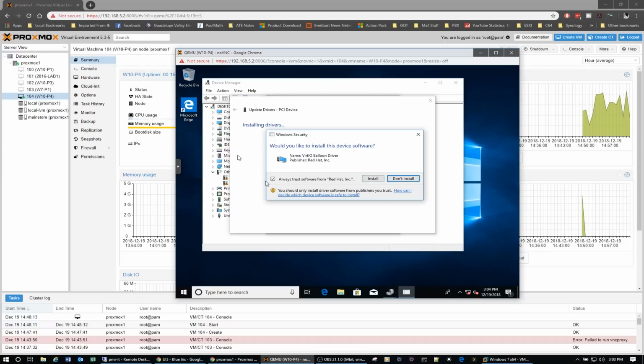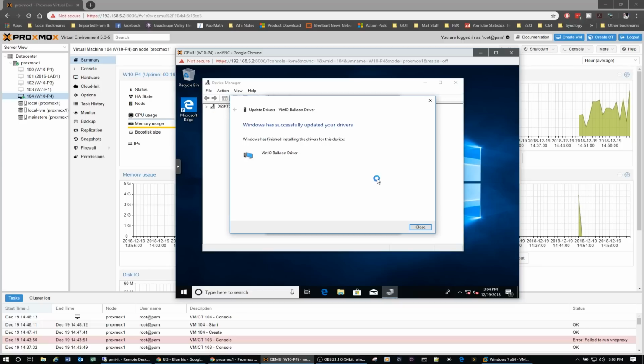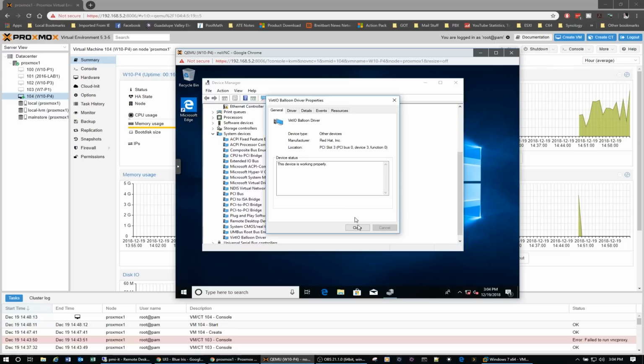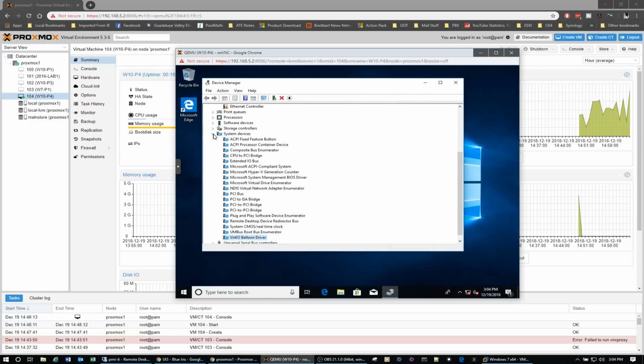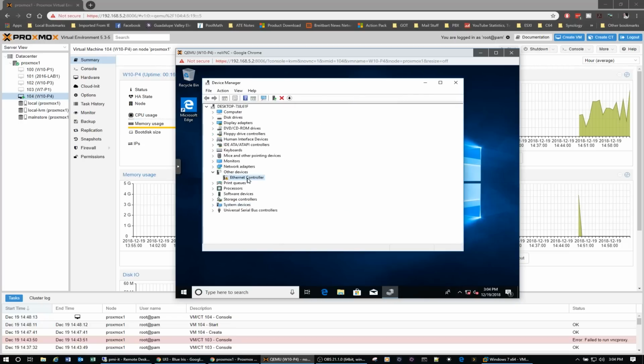Now, before I load this driver, there is some question as to whether you should load this or not. I'm going off the Proxmox best practice video, and I'm going to install it. This handles the memory allocation for the virtual machine, is my understanding, so I always load it. Alright, so we've got that driver loaded now, so now let's load our Ethernet driver.